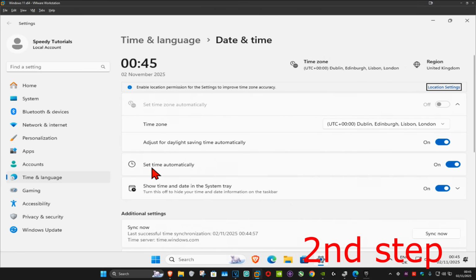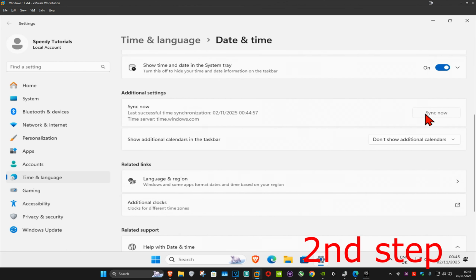Make sure that you have set time automatically turned on. Now you want to scroll down and then click on sync now. Make sure that your date and time is fully synced up.